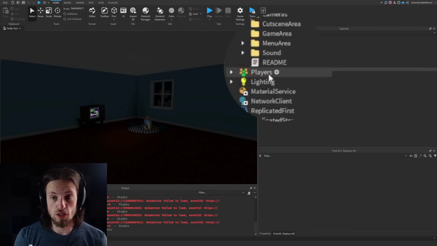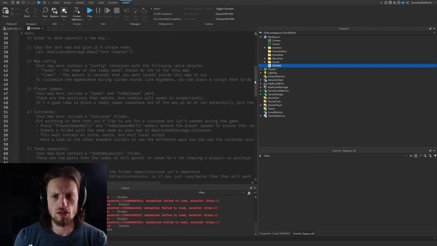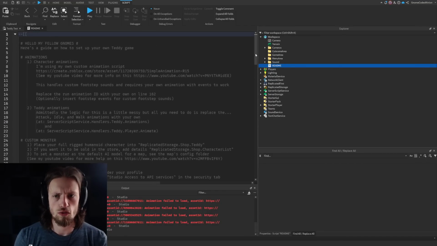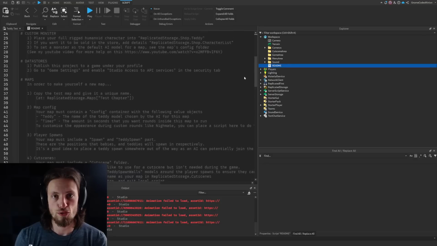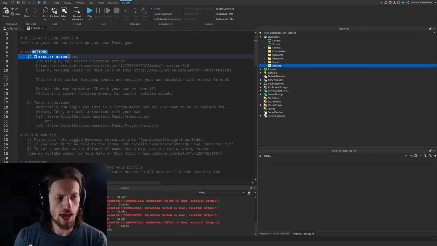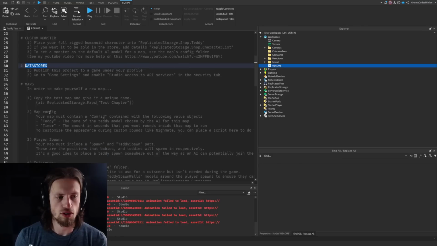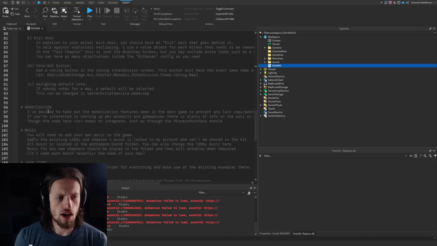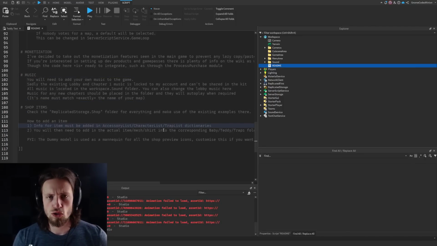Now, I should point out at this point that there is a README file in here. So if you ever want to say, oh, how do I do this? Well, come and read it. We've got 117 lines of information for you in here on animations, custom monsters, data stores, which is the thing that I just showed you how to do, maps. We've got monetization, music, shop items, all sorts of good stuff.